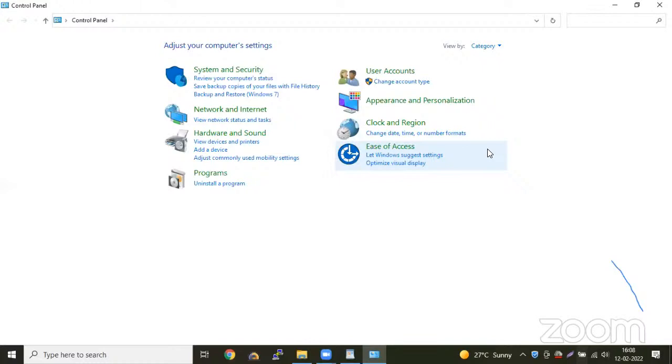For example, if I want to change the time, where do I have to go? Definitely the control panel only. That information we have to understand.